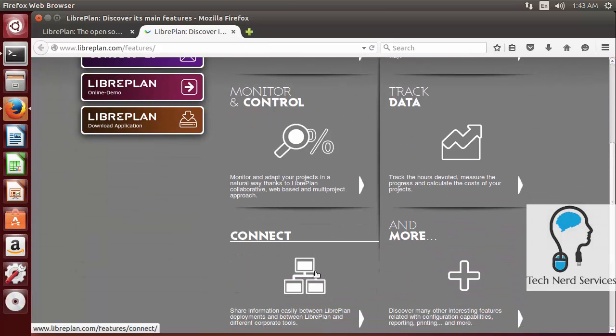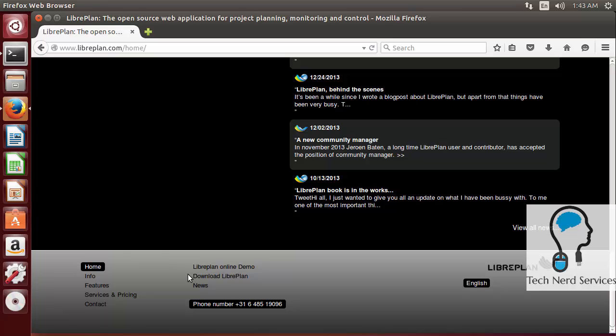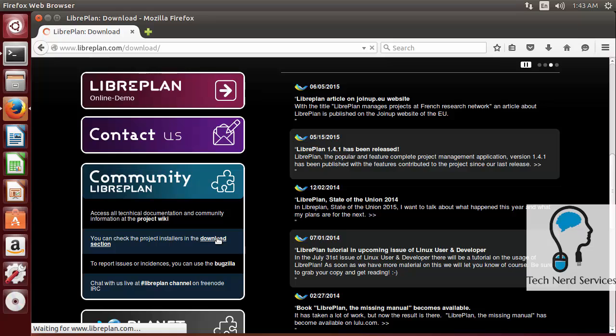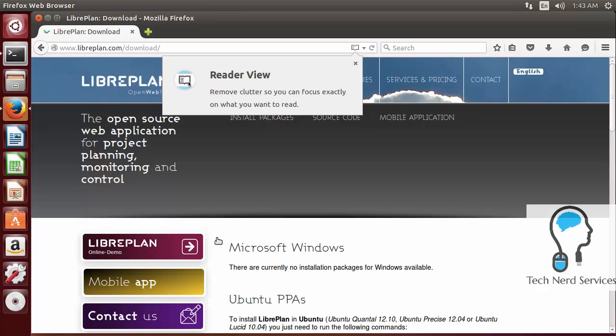If I scroll down, it also talks about connecting, and then there's some more. So basically the same thing as the main page. If I want to download and install LibrePlan, there's a download at the bottom, but the easiest one to find is the one under Community, where there's a download section. When I click on that, it's going to take me to the download page.